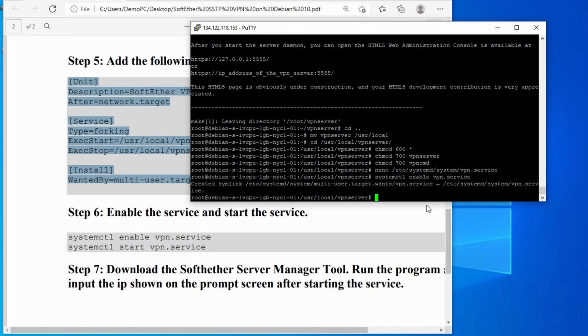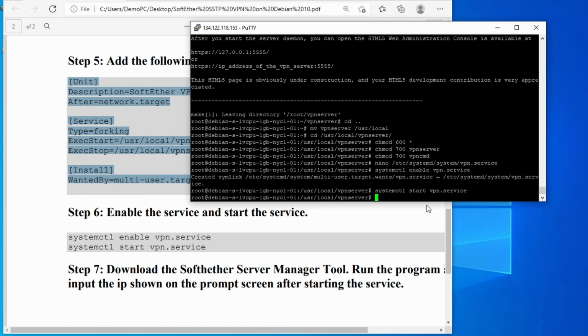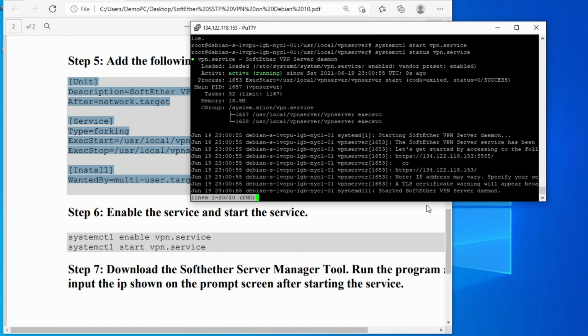Then we need to go ahead and start the service. systemctl start vpn.service. So let's go ahead and press enter. And to see that it's running properly, we can do this: systemctl status vpn.service. And right here, if you notice, here's the IP. It doesn't have the localhost, the 127.0.0.1.